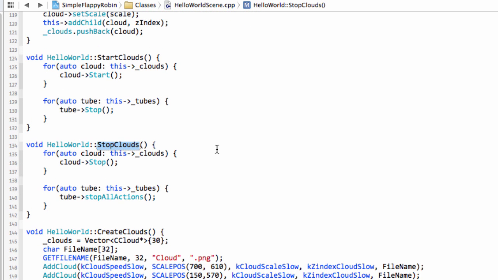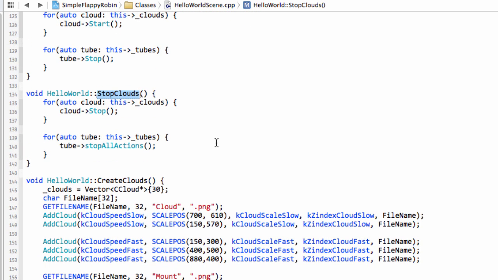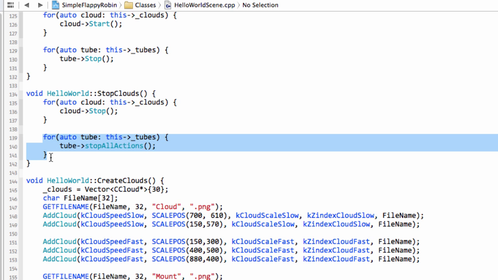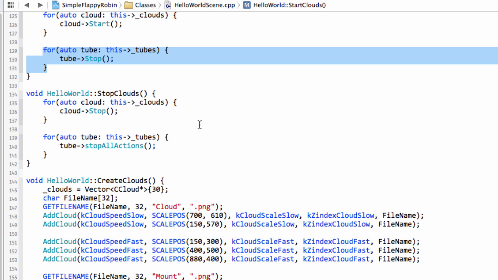And then when we call the stop clouds, so when the robin has crashed off the bottom of the screen, we simply want our tubes to stop still, so we call stop all actions. So I'm sorry about that, I forgot to remove those in my preparation for the video. It's hard always to remember where the code is that you've typed in previously.